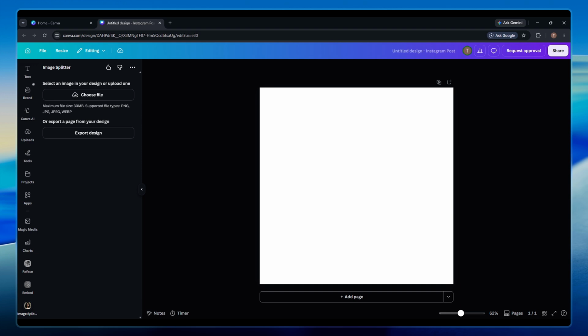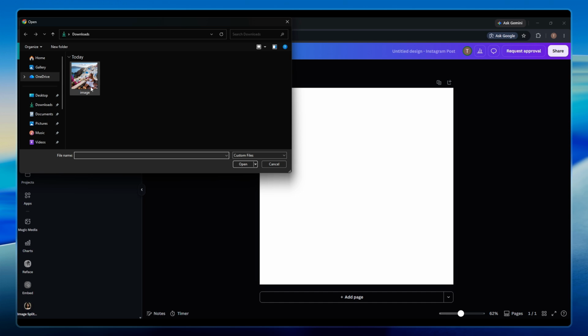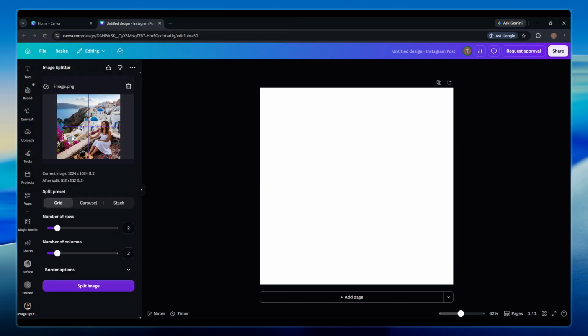Now, you'll see an option that says Choose File. Click on it and select the image you want to split from your computer. Make sure the image you choose is high quality and has enough visual interest to work well across multiple tiles. Once your image is uploaded, navigate to the Split Preset section and select Grid. This preset ensures your image will be divided evenly across multiple squares, maintaining consistent proportions for Instagram.